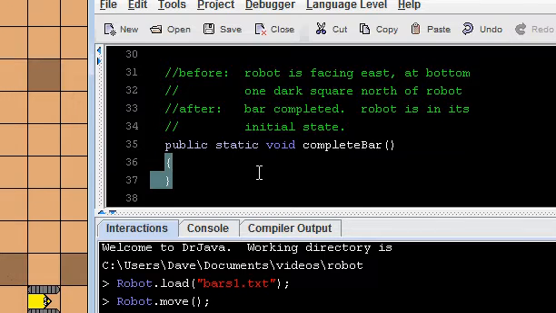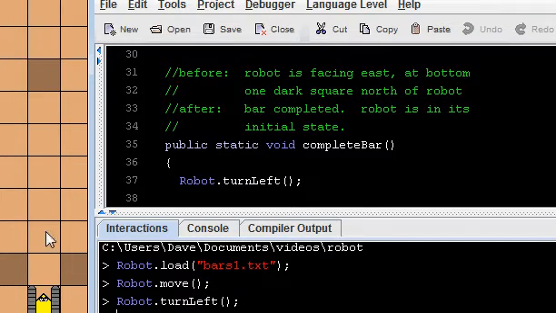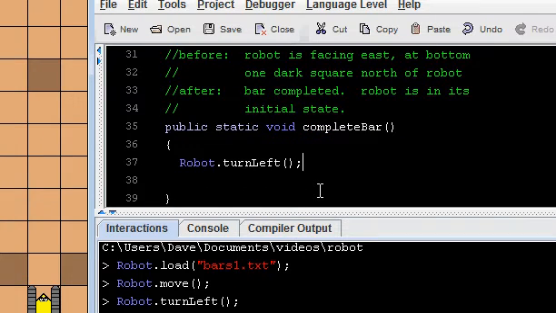We'll see if that's really the case. So what do I have to do? First thing, I probably want my robot to turn to the left. In fact, I'll turn to the left down here so that you can see the robot facing left, which is exactly what will be happening in my program when I've now turned left in complete bar.